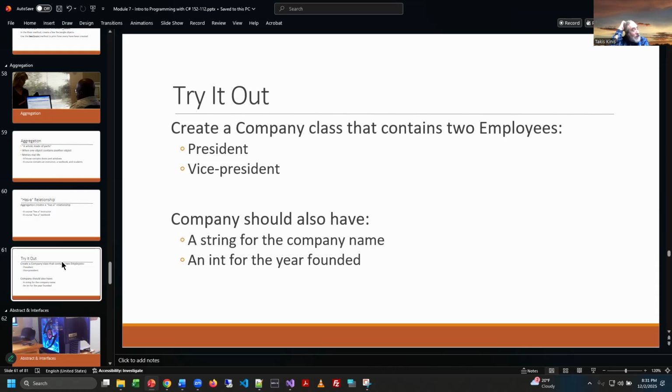The example they want us to try here is to create a company class that contains 2 employees. So now we're going to start to use this class inside of a class concept. We're going to create a president and a vice president. And I guess there's no regular employees, right? Company of 2, you be the president, I'll be the vice president, right? And the company should also have a string for the company name and an int for the year founded.